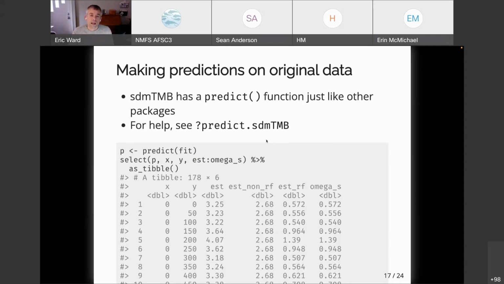And maybe the last thing we want to do is make predictions, thinking about making predictions with our fitted model the same way we would with GLMMs and GAMs and other types of models out there. So sdmTMB has a predict function, just like other packages.